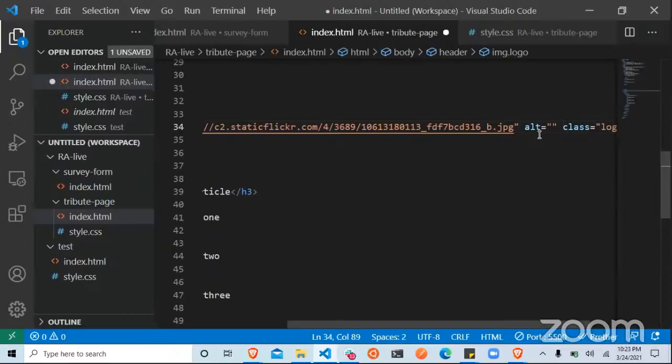This ALT attribute is very important for accessibility. For example, for web users who are visually impaired, while they are going through your page with screen readers, the screen reader knows to read out what is in this attribute so that the visually impaired user has an idea of what image is supposed to display. Okay, so this image is of a Dr. Norman of some sort. And then I just add a class to this.